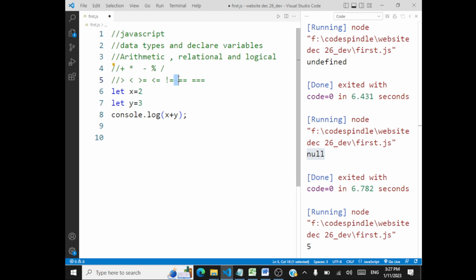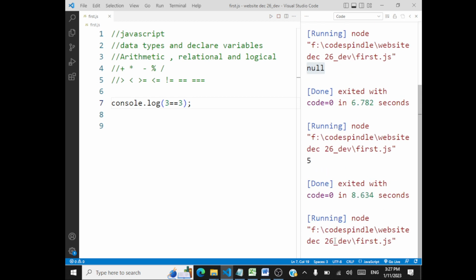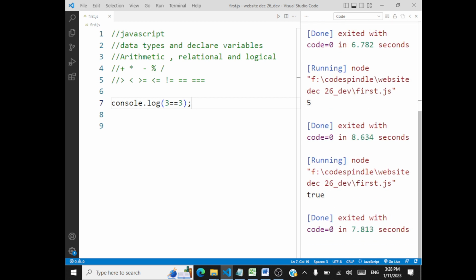They are saying the double equals is not so strict. Why do they say that? Let me give you an example. What is the use of double equals? I can very well say 3 double equals 3. What will be the output here? The output should be true, right? 3 equals 3, we are comparing the values. So let's take a look at the output. True.